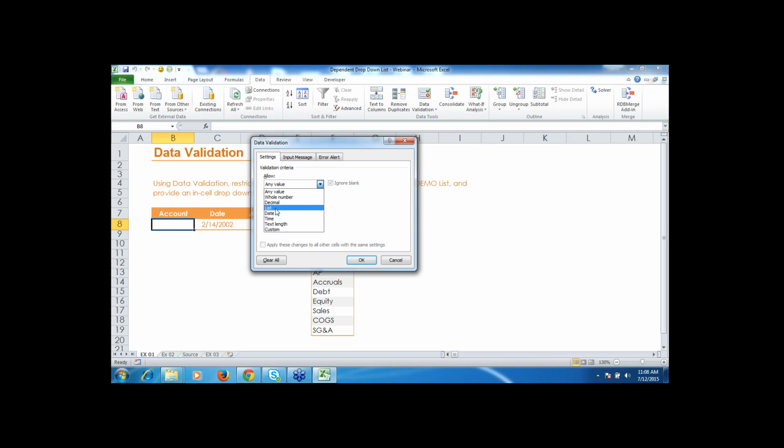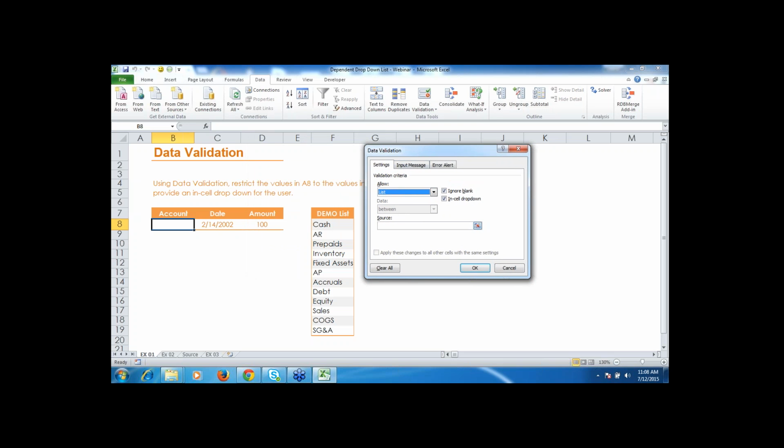Fine. So I'm choosing list right now, and here you can see I do have a source. In source, either you can type in items separated by a comma. For example, if I type in cash, comma, account receivables, AR, comma, prepaids, and all. Whatever you want to write, just press comma and then write the next item. So this is going to be the next item in your drop down list.